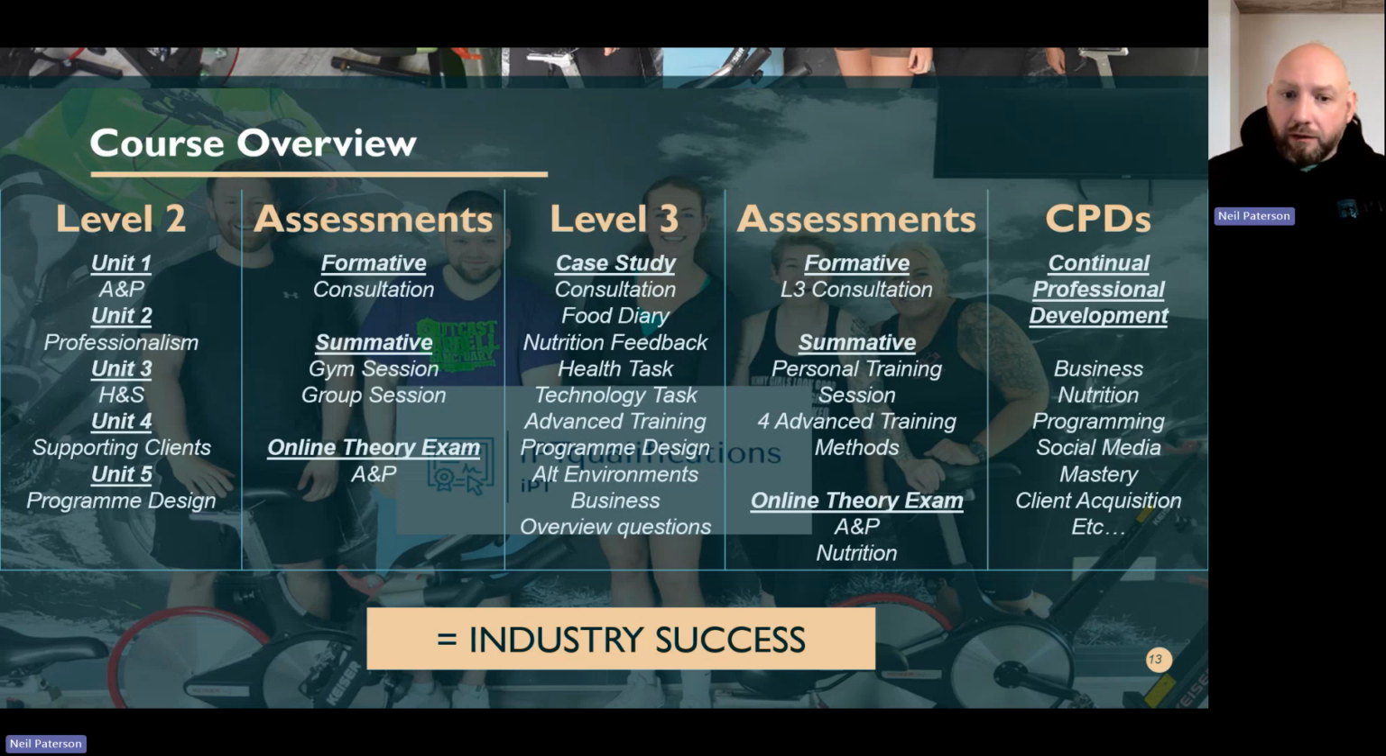There will be an element of learning about advanced training. You will have program design, which will take elements from level 2 and then progress them onto level 3 standards. You will have alternative environments, which, after what's happened in the past, is something that really all personal trainers need to be comfortable with so they can train people in different places.